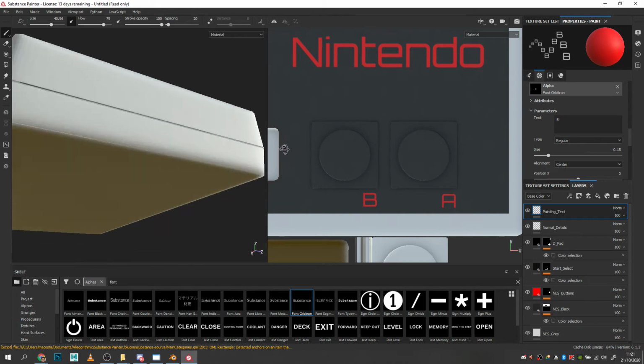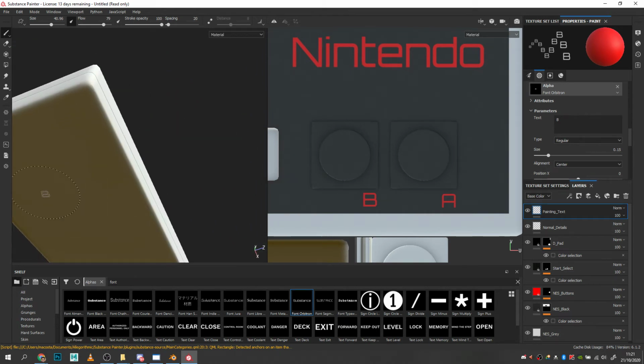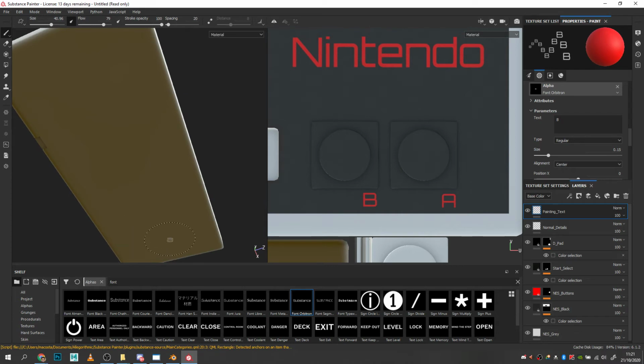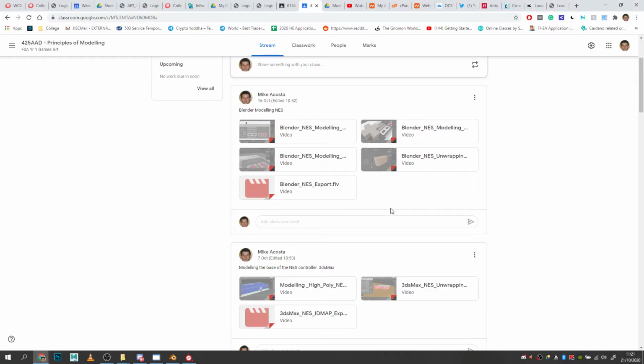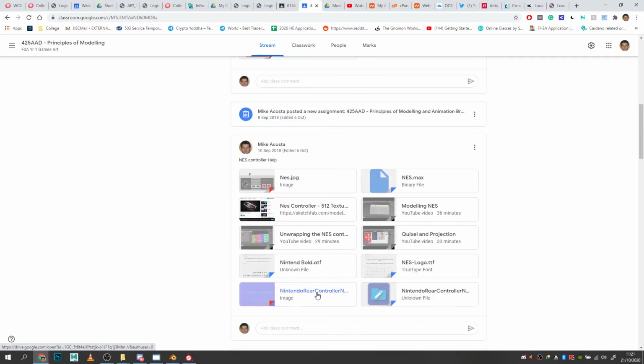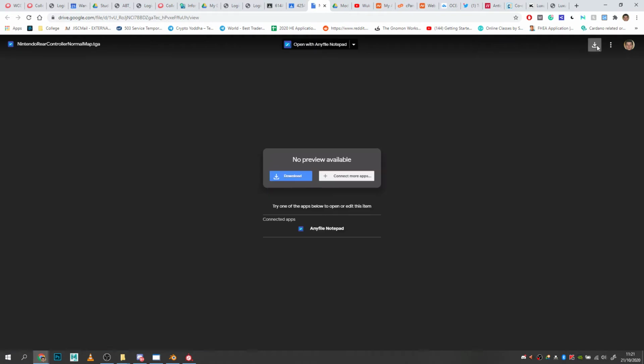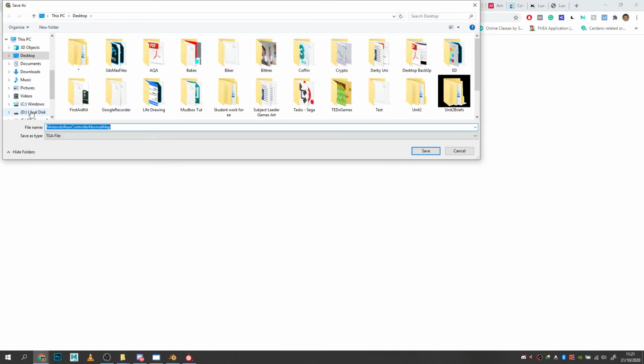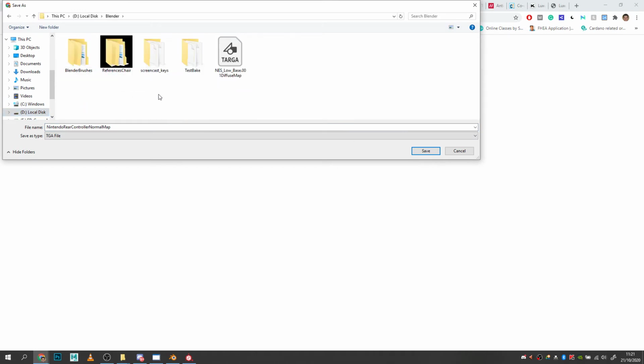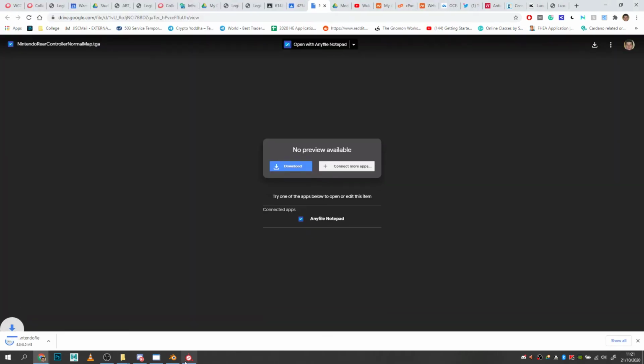Last thing that you probably want to start doing, I think I put on the classroom a print for the back of the controller. Let me just check I did. I think I did. Here it is, and there's controller rear image. So this here you can use if you download the Targa, I believe. Let's download that. Let's put it just here.